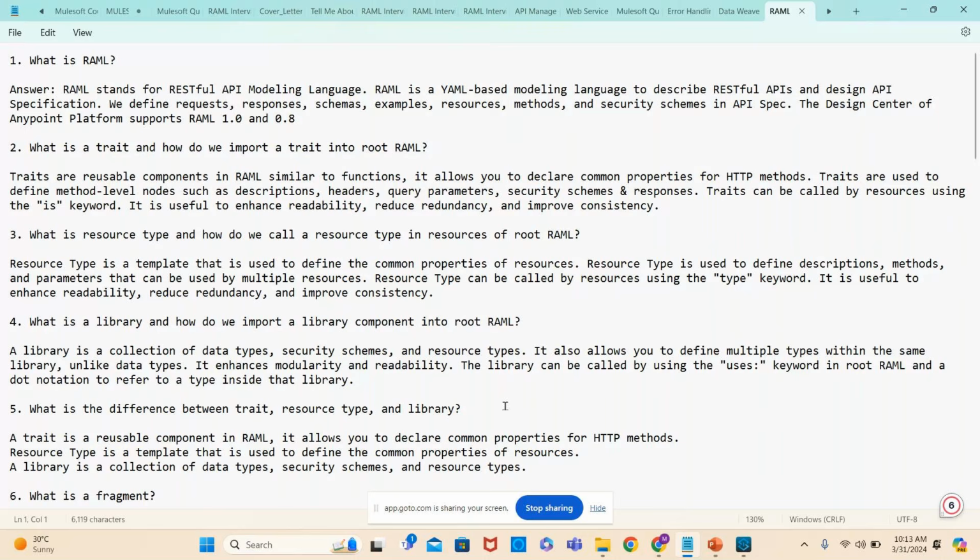See, now I told you, how did I divide that? I told you it is a reusable component which is used for defining the common attributes of a method, right? And then I used the is keyword to refer to the document, and then I told readability, redundancy, and consistency. Just memorize it in such a way: understand the concept and memorize it. It will be easy. Okay, fine.